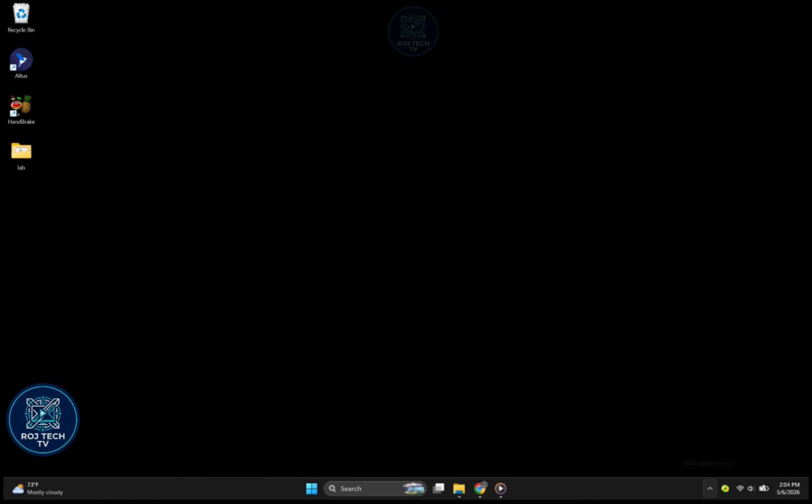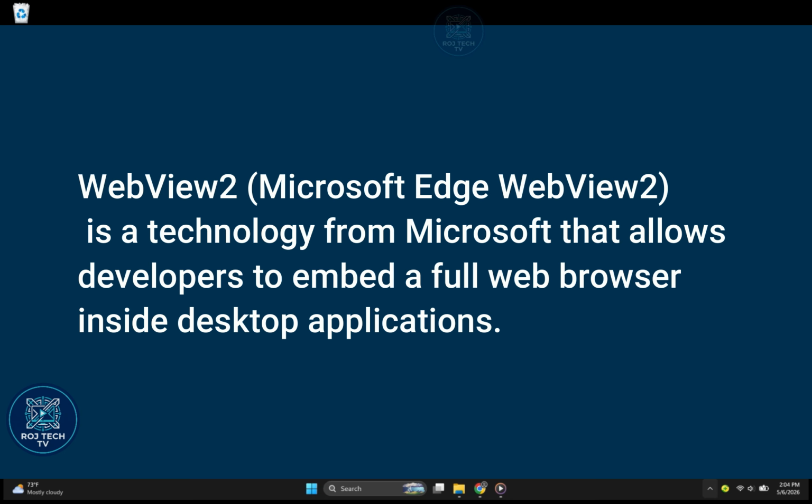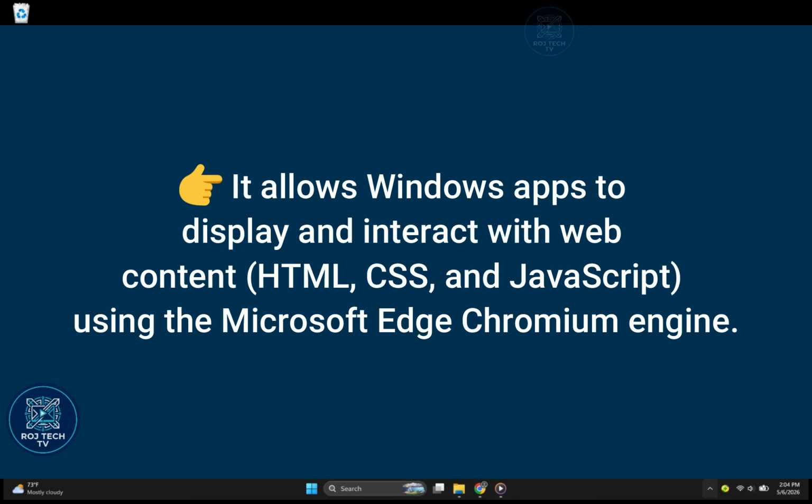Before we move to the main topic, it's better to understand what WebView2 actually is. Microsoft Edge WebView2 is a technology from Microsoft that allows developers to embed a full web browser inside desktop applications. In simple terms, it allows Windows apps to display and interact with web content, HTML, CSS, and JavaScript using the Microsoft Edge Chromium engine.